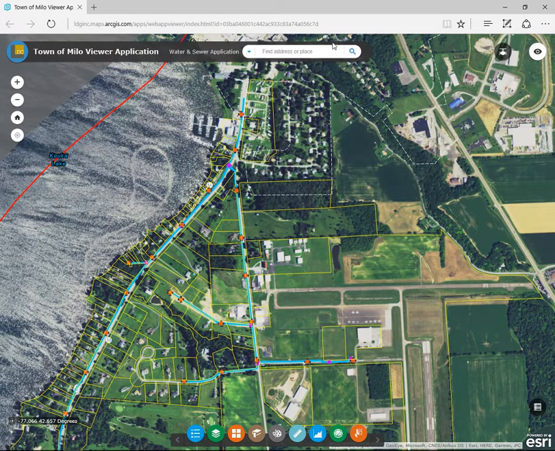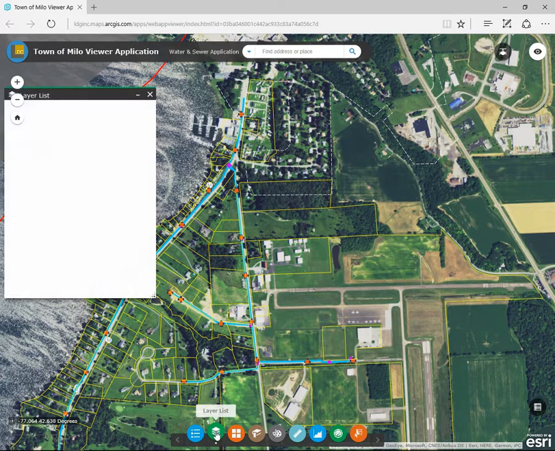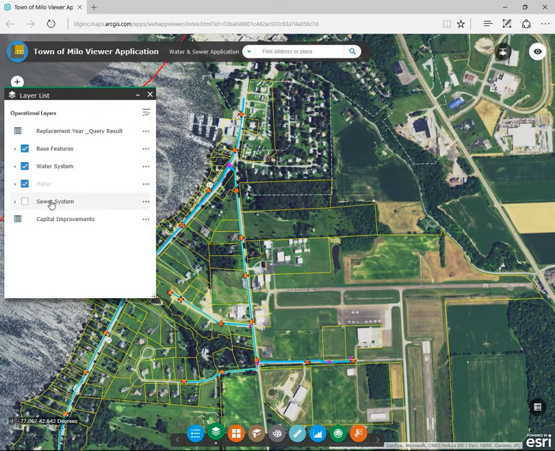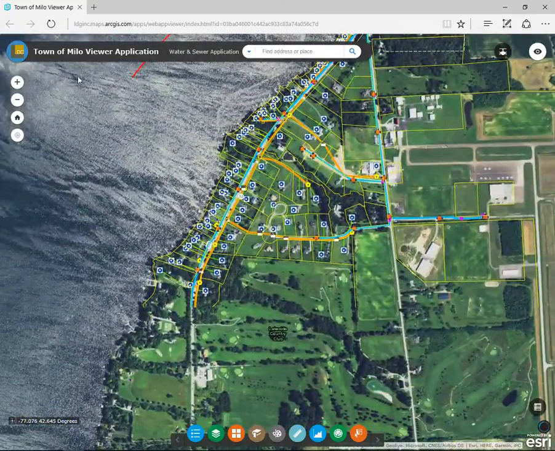Now let's take a look at the tools located along the bottom of the map. Here you can access a legend, a list of layers, and the base map gallery. If you click on the green layers icon, you'll see that the sewer system isn't shown. You can click on the system and explore its data simply by clicking on a point, line, or polygon and looking at the info that pops up.